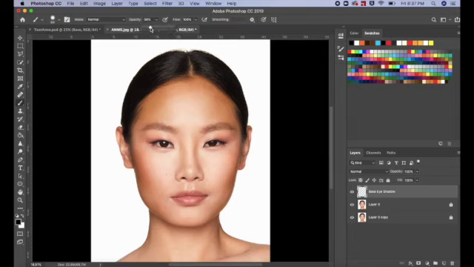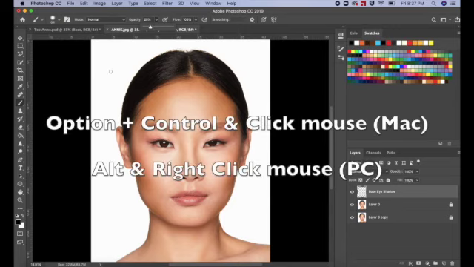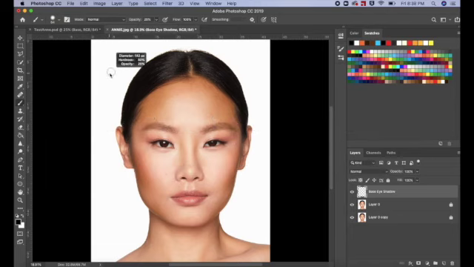To easily adjust the brush size, bring your brush into the workspace. Hold down the Option and Control key on a Mac. For a PC, hold down the Alt key. Click on your mouse and drag your mouse to the right to increase the brush size. Drag your mouse to the left to decrease the brush size. Drag the mouse up to decrease the brush hardness. And drag the mouse down to increase the brush hardness.